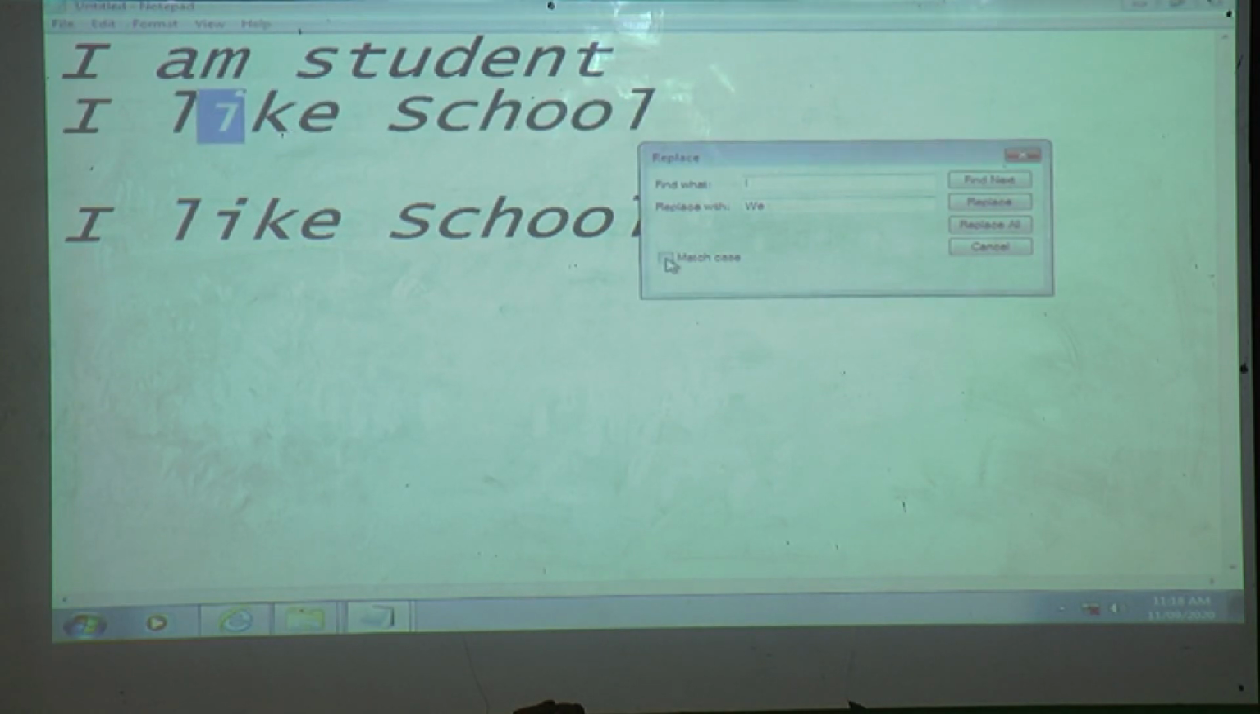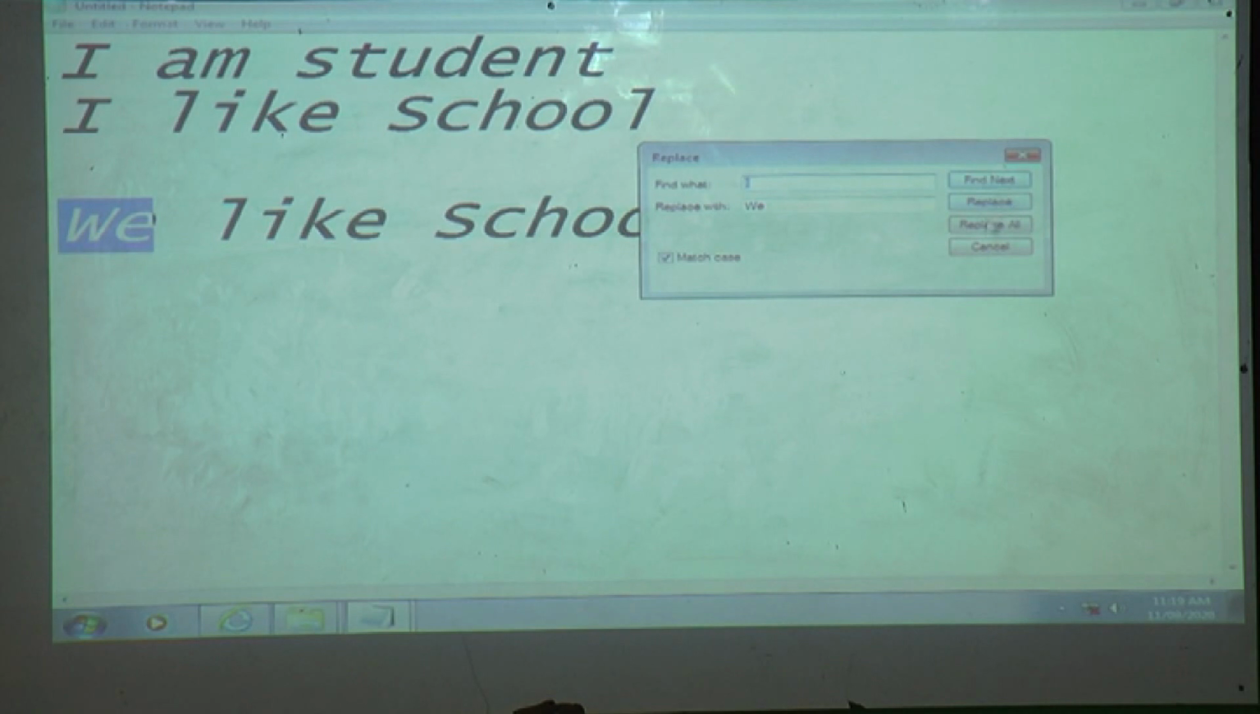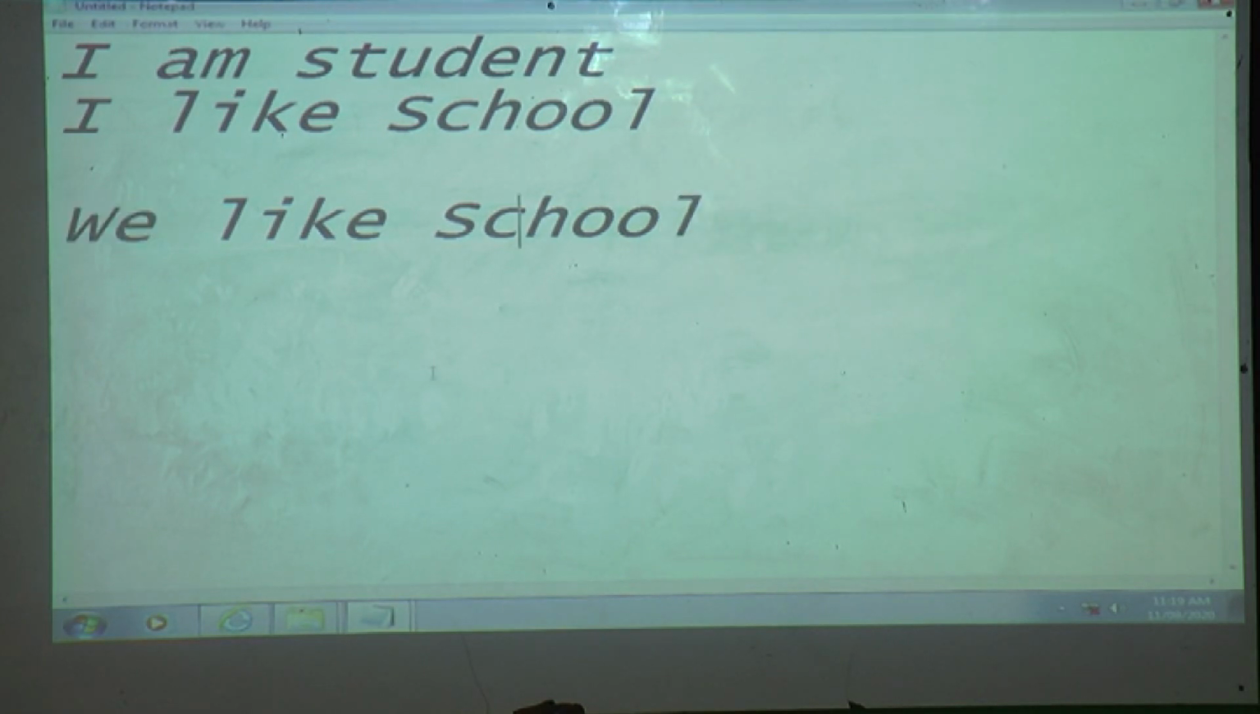We will select this match case, then replace. You can see here, this I is replaced by we. Got it? If we want to replace one single word or one single letter, that time we can use this replace option. We like school.